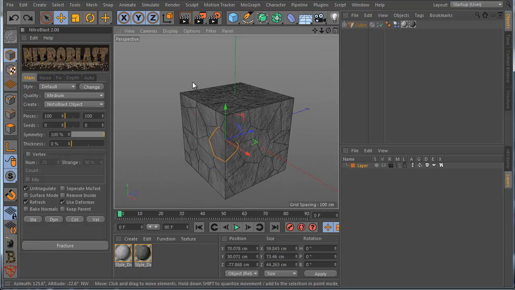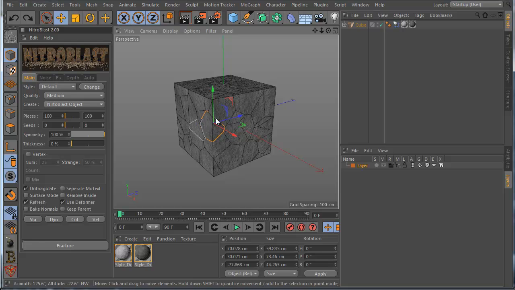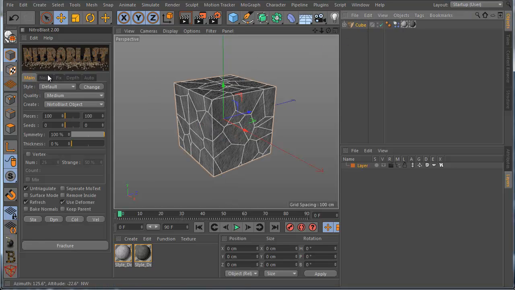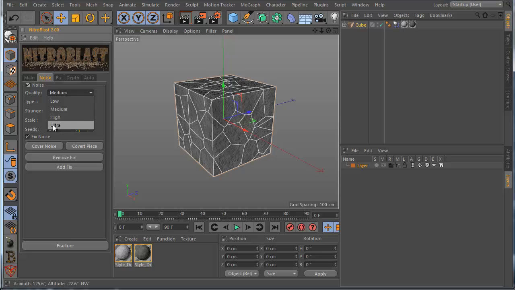So now with the NitroBlast version 2, you can change this to the noise breaking. So let's make a cube. Let's go to the noise here, select the noise. Okay, I'm going to make some settings here to see this more. Let's make 25%, okay, like this, and let's make a fracture, and now see the magic. See now how the pieces look, from laser cuts to the noise level.